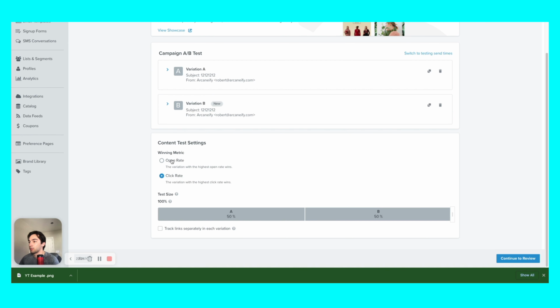And so basically it'll select the winning metric. So if you wanted to optimize for the open rate, you can do that. If you wanted to optimize for the click rate, you can do that as well. We'll just select open rate. We'll go ahead and press continue to review.